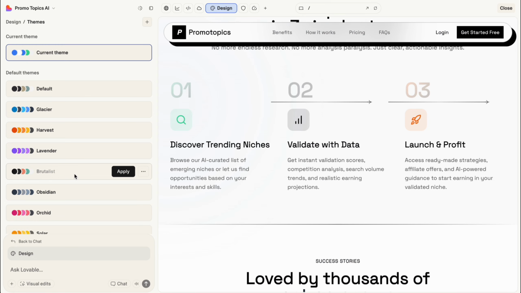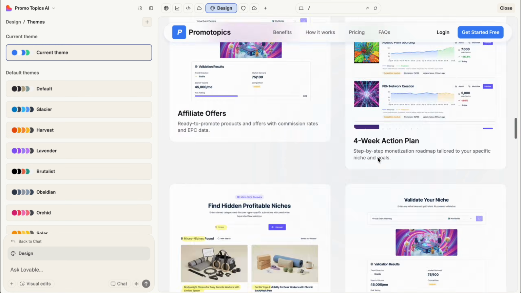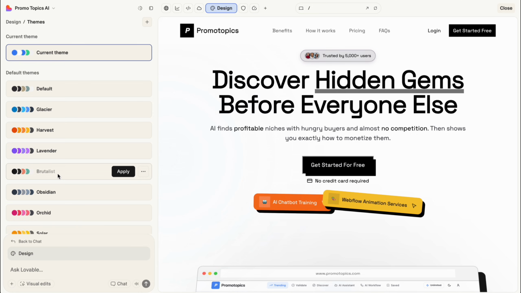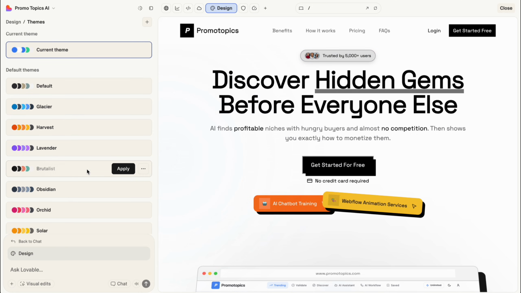For example, look at this one, Brutalist. I was thinking about it. Check this out. This is how it looks, Brutalist. It looks very techy, by the way, right? Do you like it? Let me know in the comments below.